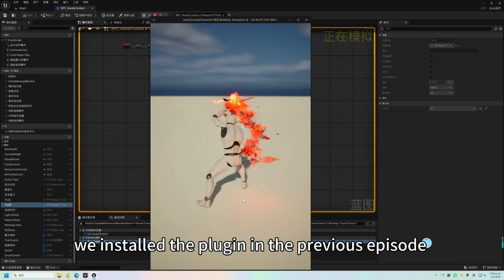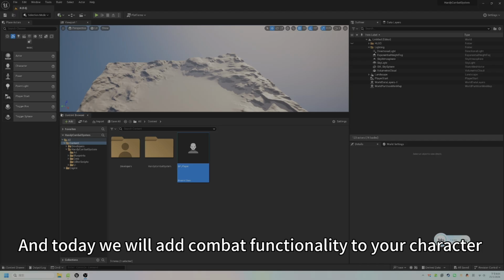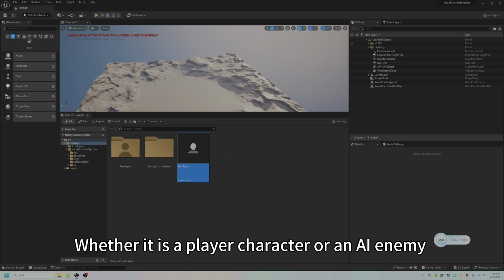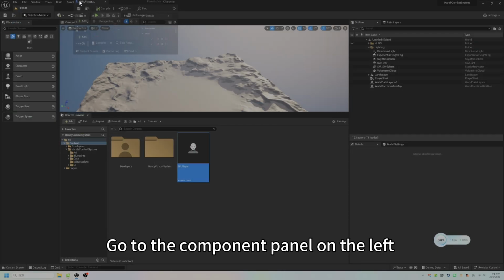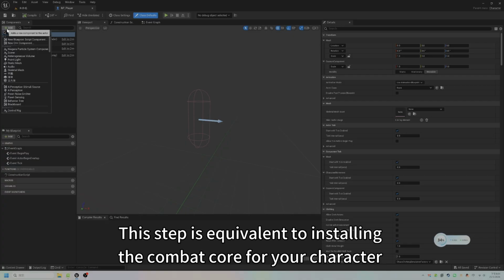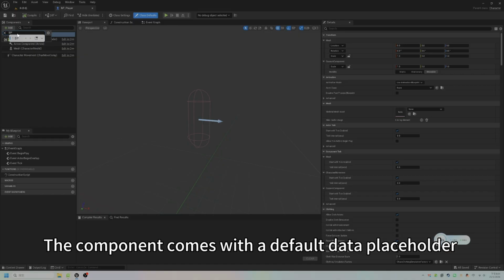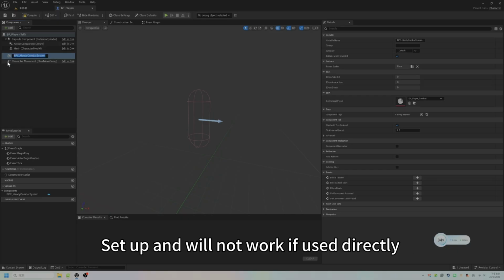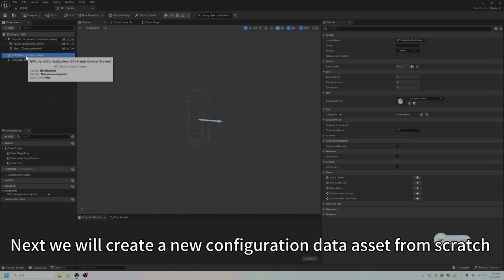We installed the plugin in the previous episode, and today we will add combat functionality to your character. Open the character blueprint you want to add combat to, whether it is a player character or an AI enemy. Go to the component panel on the left, click Add, search for and add the BPChanY combat system component. This step is equivalent to installing the combat core for your character. The component comes with a default data placeholder, but it currently has no combo configurations set up and will not work if used directly. Next, we will create a new configuration data asset from scratch.